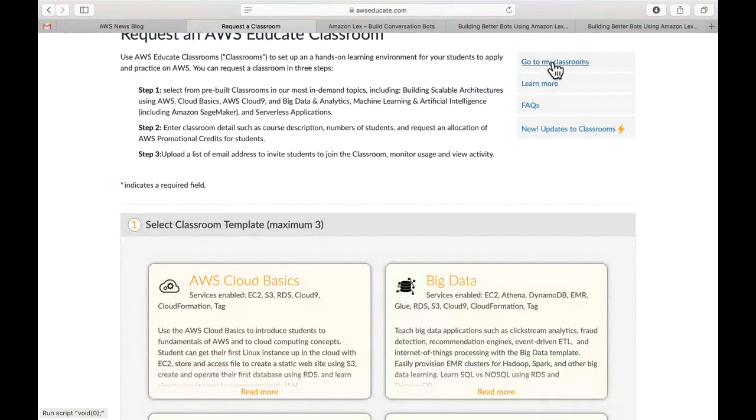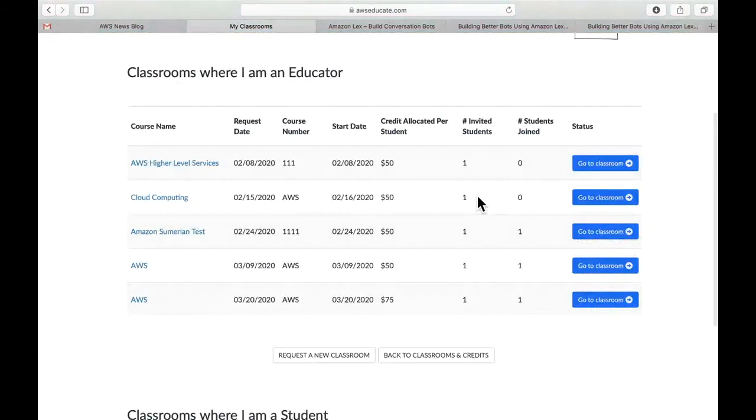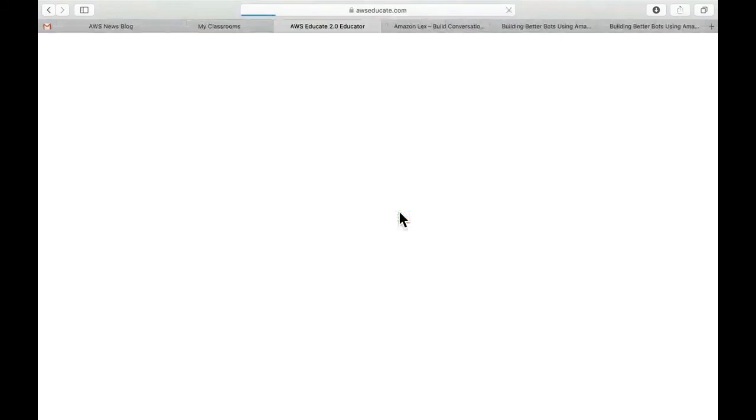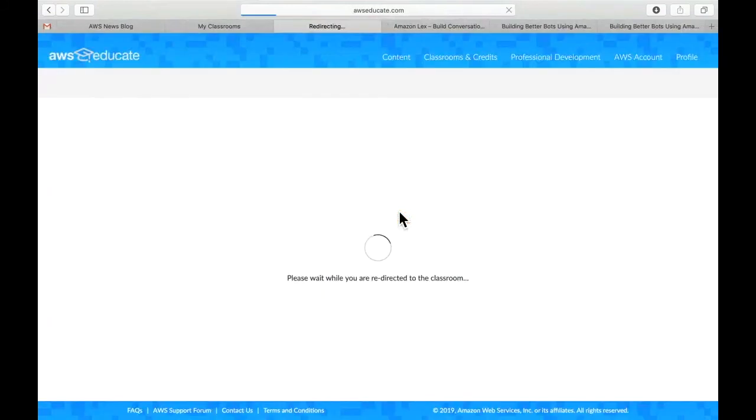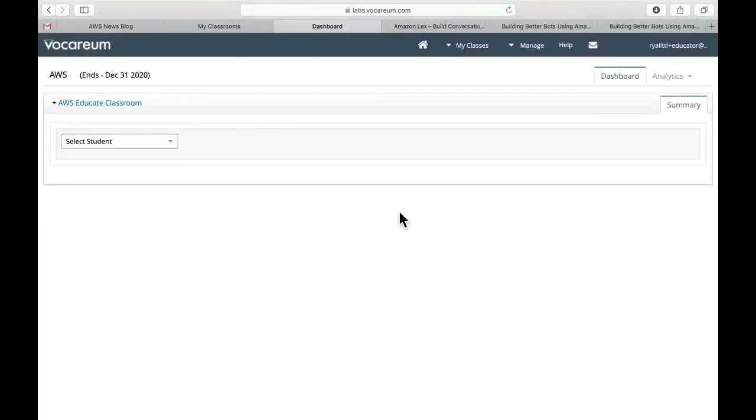I'm going to go to my classrooms. I'm going to scroll down to the classroom that I've created for this student. And it's going to take me to a third-party provider, Vocarium. So it'll be the same interface that the student saw earlier. The one difference probably is this page here. Students don't get access to this dashboard. Only you as educators do.